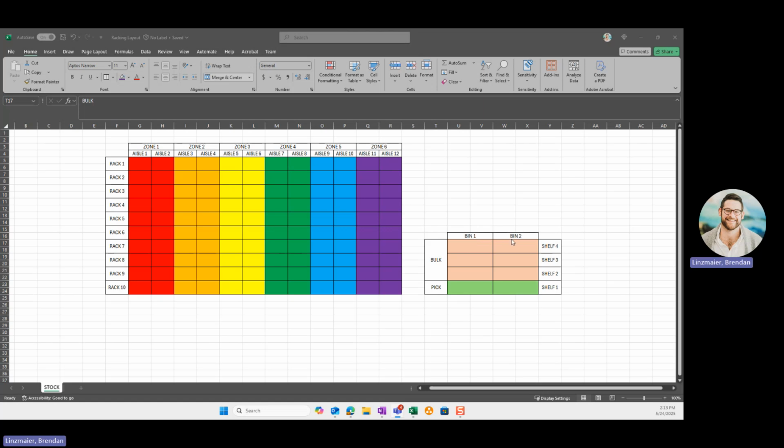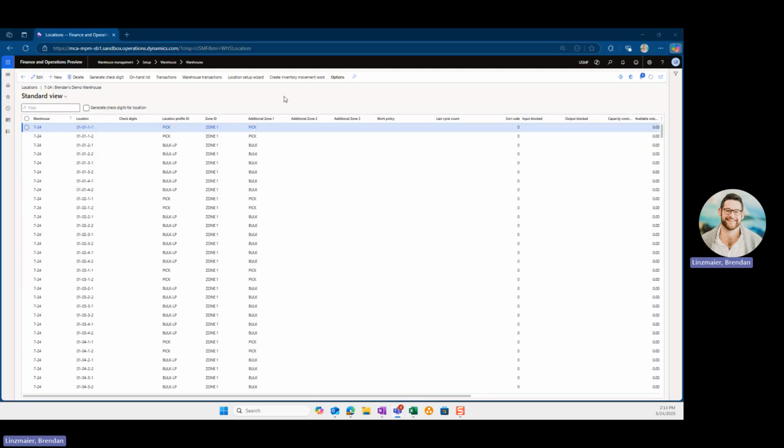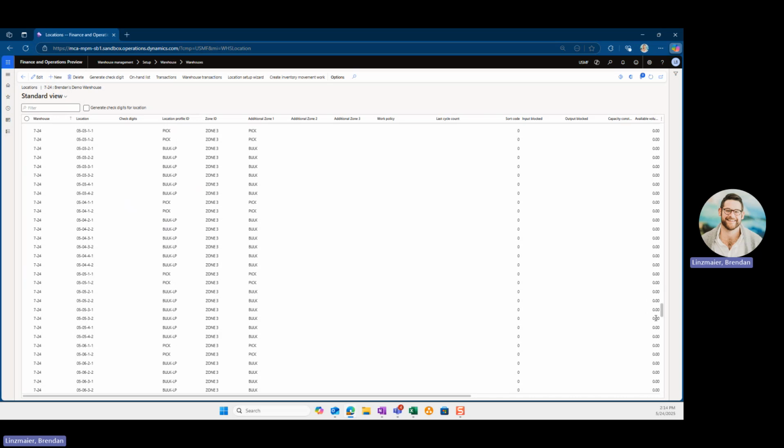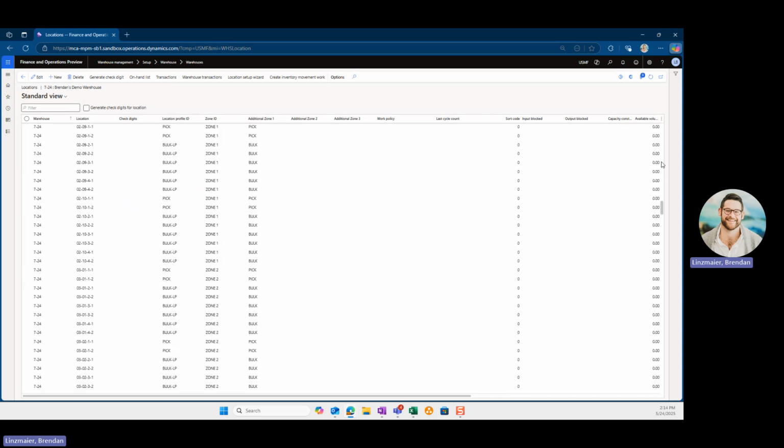So I want to put these into D365. I'm starting from scratch, and I want to utilize one of the tools that's available, which is the Location Setup Wizard. So how do we do this? First, let's take a look at what it's supposed to look like. What I've done ahead of this video is made zones 1 through 5. And as you can see, I have my profiles, my zone IDs, and my additional zones all within this warehouse already, right? So I quickly want to add a 6th zone, and I'll do that using the Location Setup Wizard.